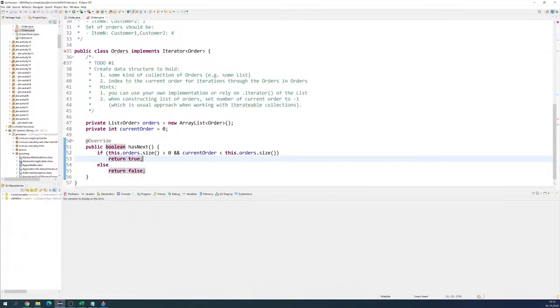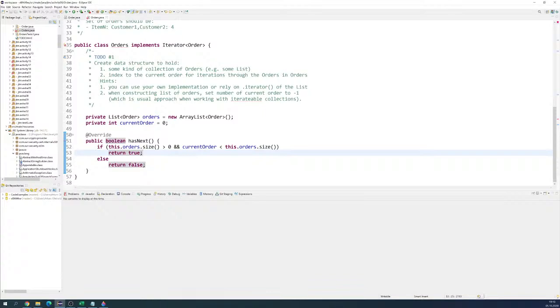That's the idea of the method hasNext. We just simply want to check if we have the next element after the current one. So we are at the current position. Then we check if there's the next element on the collection, on the list.